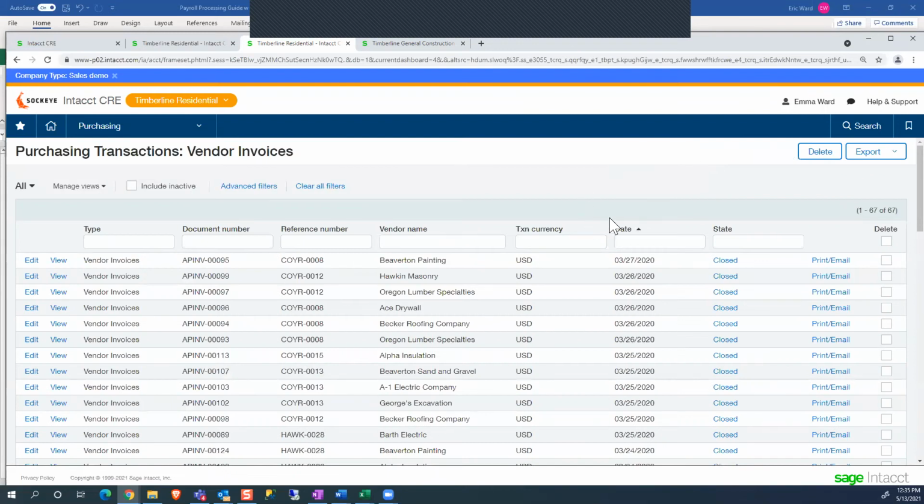Now I am posting these transactions without approvals required, but you could have an approval workflow set up as well, so that when I go to submit that for posting, it would go through a proper workflow, maybe the project manager or maybe my supervisor, to be able to review and approve that information.